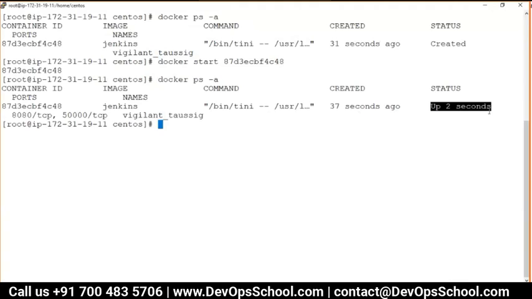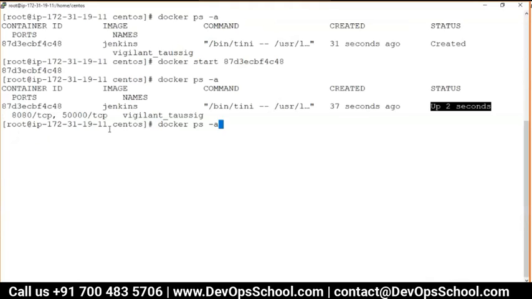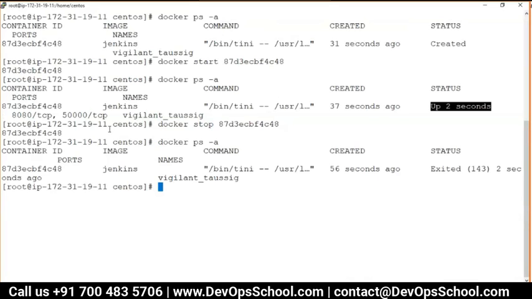The container is running. Now, can I stop this container? I want to stop this container. So I stop it, and you see I stopped it. Whenever you stop it, it will be in exited status. Exited means it has run at least one time. Guys, are you getting my points, what I'm trying to say?